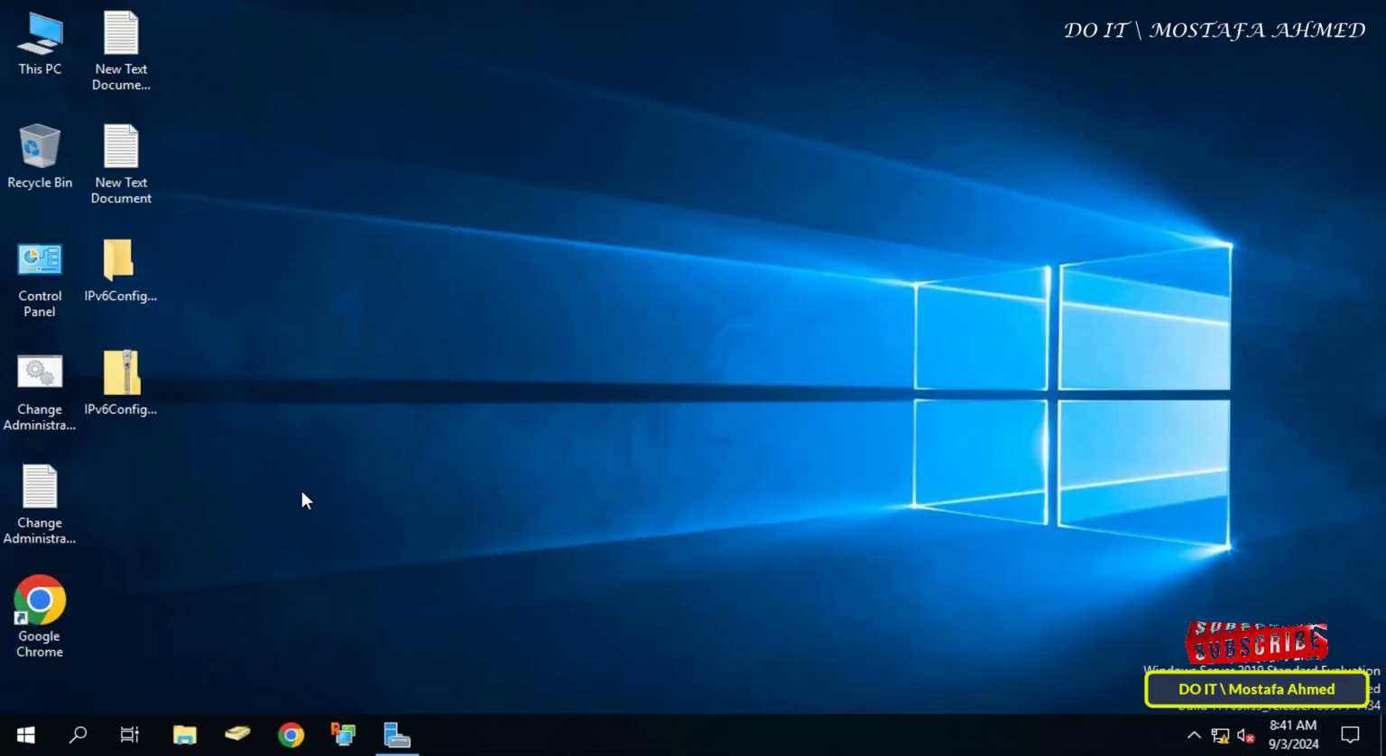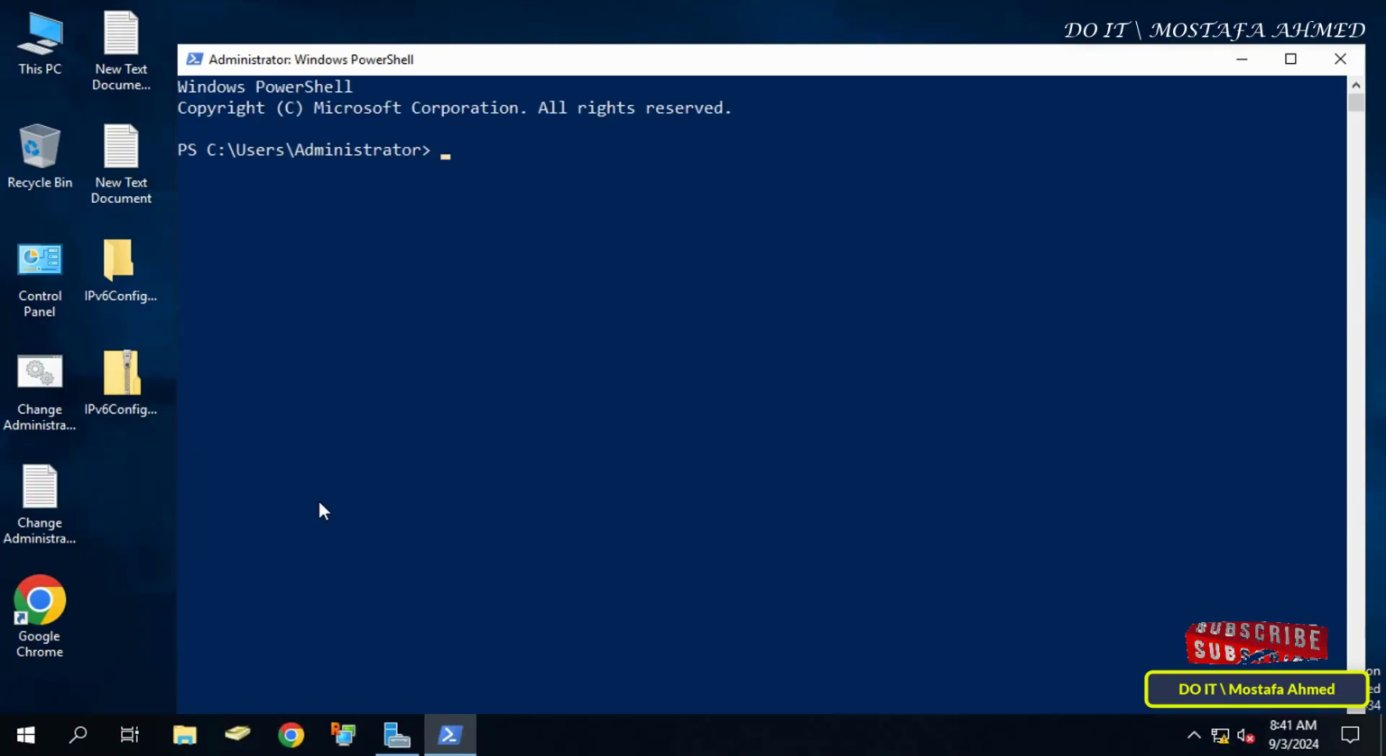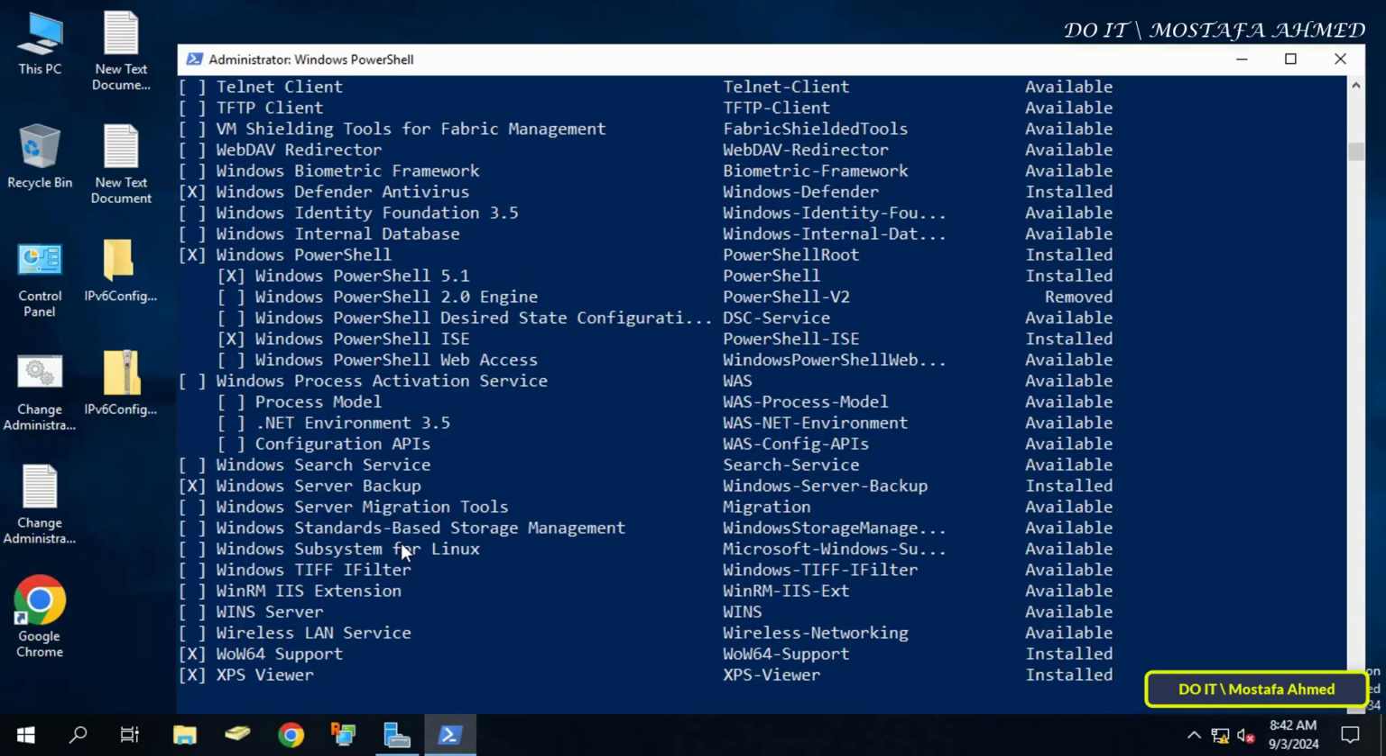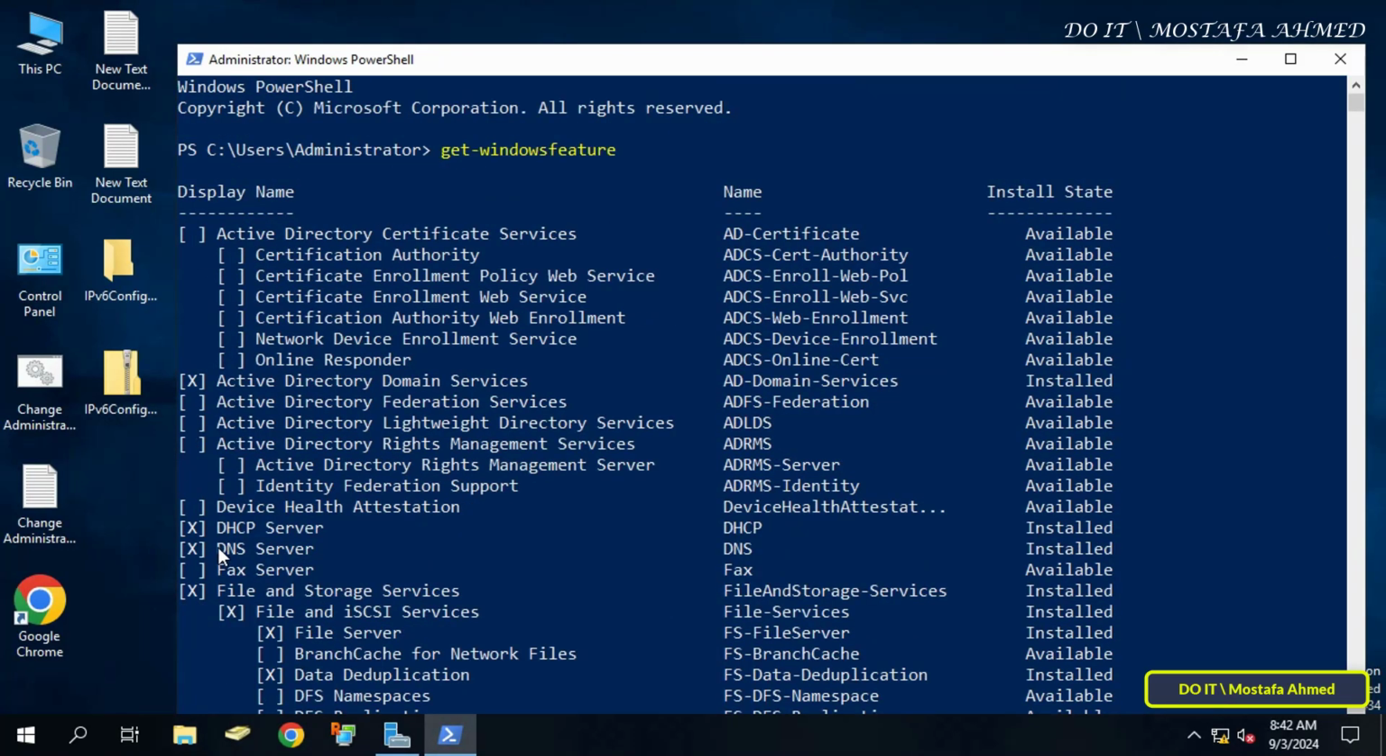There is another way using the PowerShell window to remove server roles and features. After opening the PowerShell as an administrator, type the command that appears in front of you on the screen to display all roles and features on the server. After executing the command, all roles and features will be displayed.